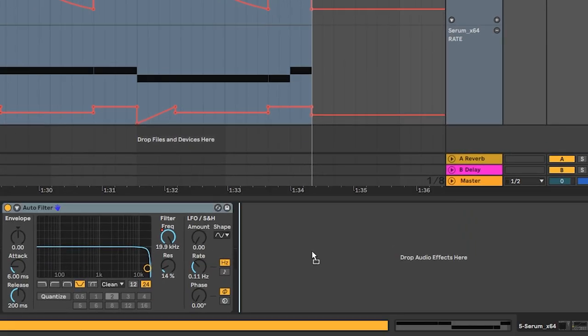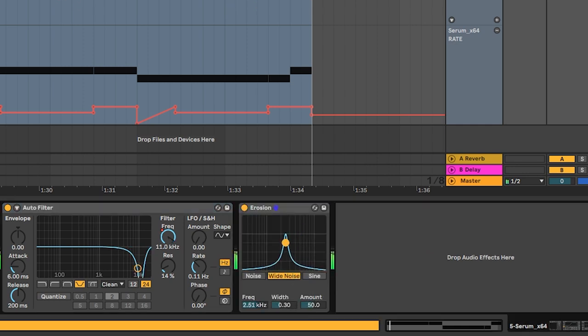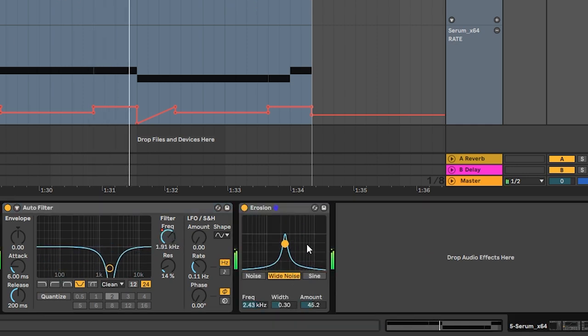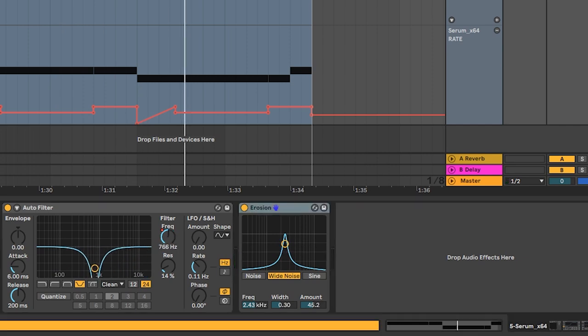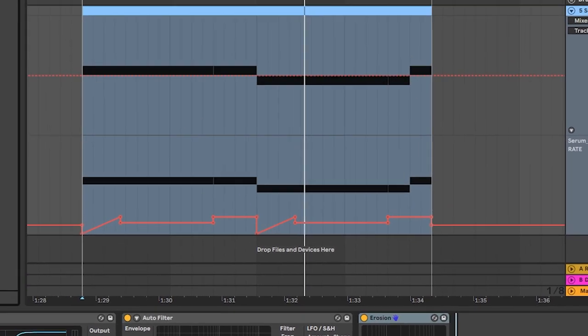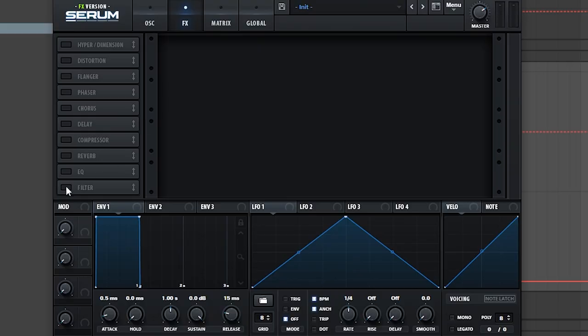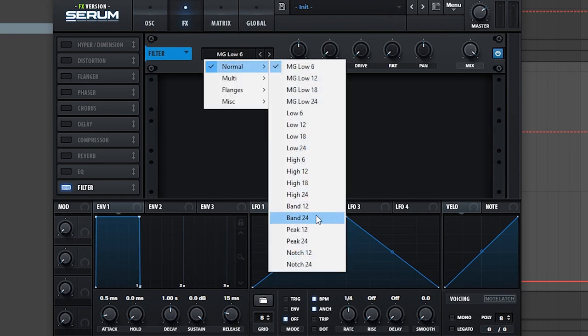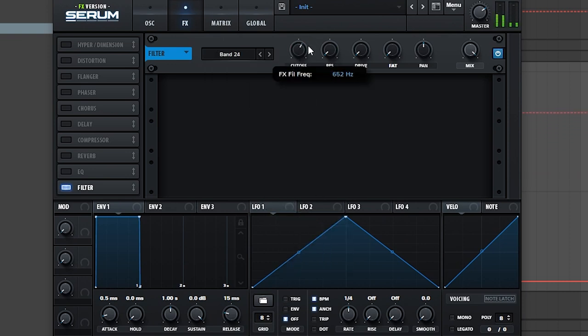Next, we're gonna add some erosion, and this is just to add a bit of noise here in the mids. All right, so next we wanna add some extra movement. So for that, I'm gonna bring Serum effects here. And then we're going to turn on a filter, and we're gonna select a bandpass 24. And with this filter, we're gonna add that movement around 1K. But as you can notice, we lose a lot of the sound thanks to this.